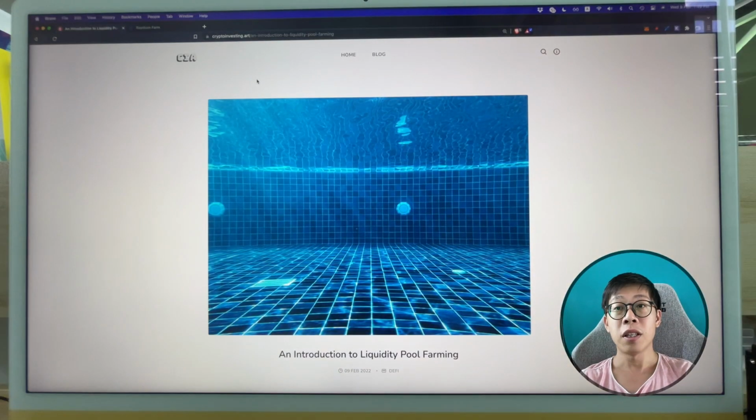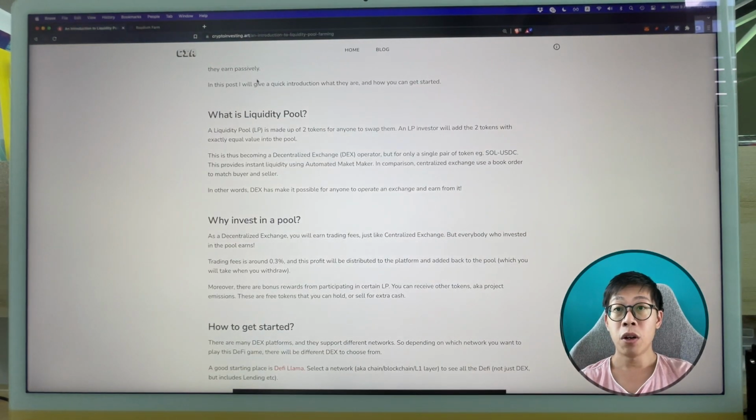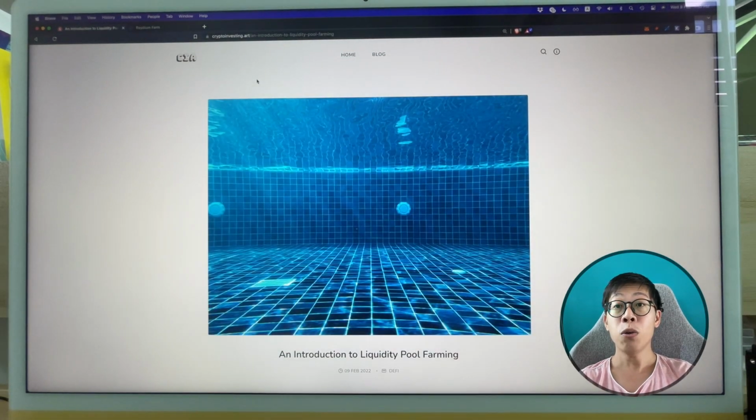This is a legit business. They actually run liquidity pools. They are part of DeFi, specifically part of the decentralized exchange. And when you're investing into a pool, you're actually earning trading fees when other users are using the pool to trade between the tokens. You can refer to my blog, which I've written here, on how it works, why you should invest in it, and how to get started.